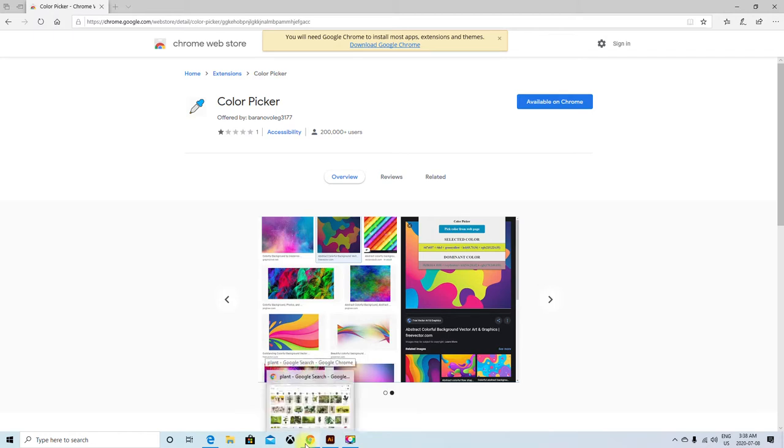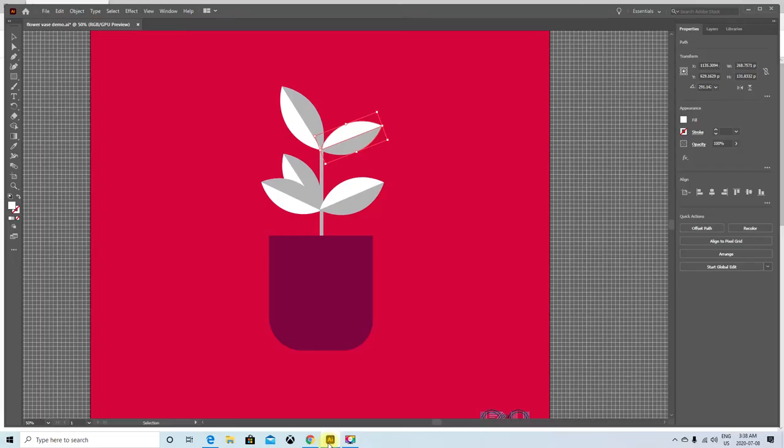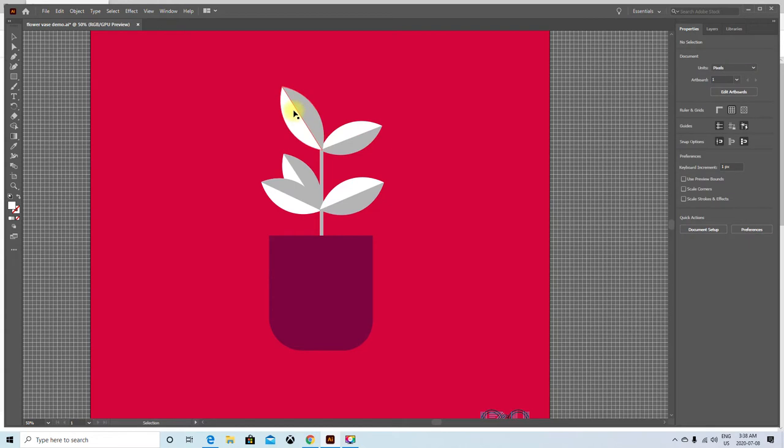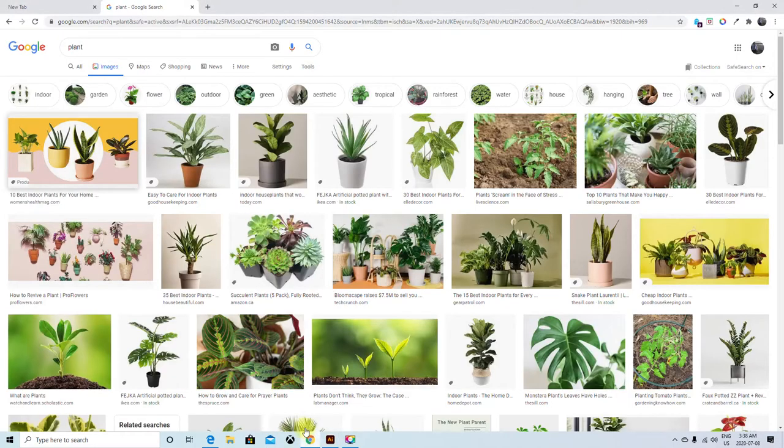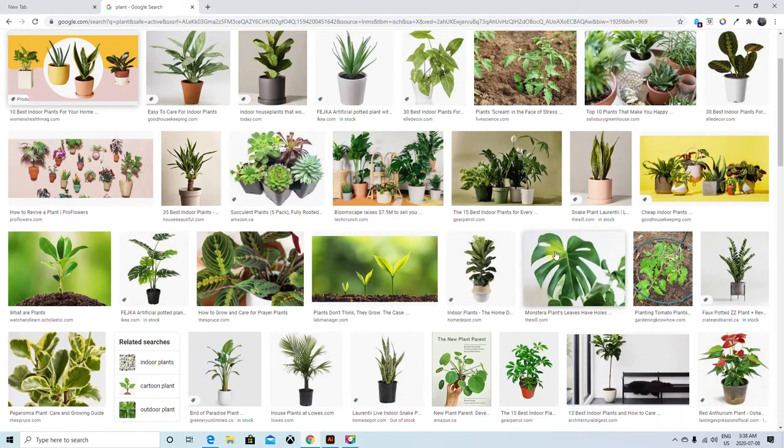Let's go to Google. But before we go to Google, let me show you a design work I'm doing on Adobe Illustrator. Let's say I would like to paint these leaves to be green. So I go to Google and I open a plant that has different green colors. Let's say I would like to pick this green from this plant.